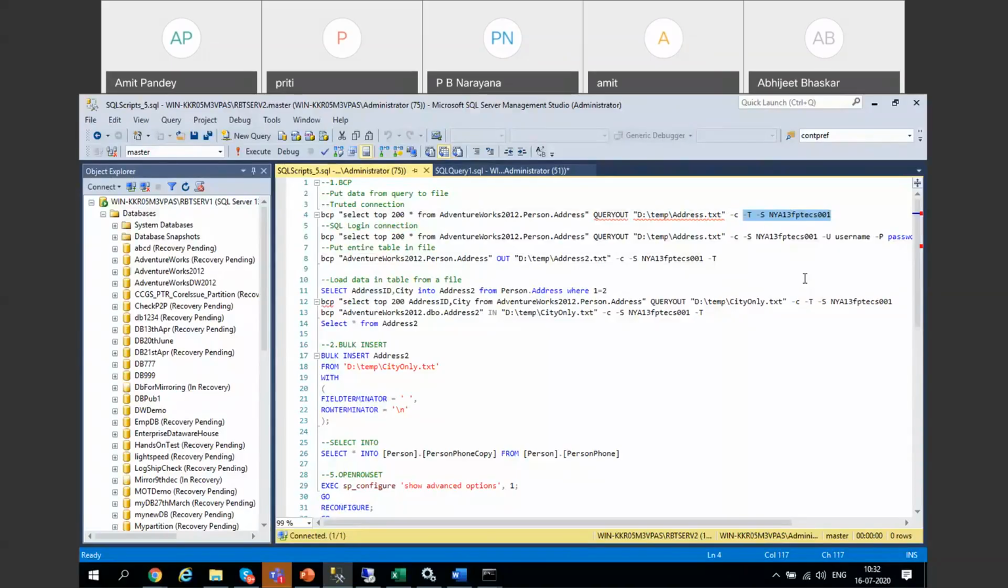Okay, so I got the text file on my local. Now I want to load it. I want to load this text file to my table. So for that, this was query out. Now I will use BCP in. So how do you write in? This is how you write in.